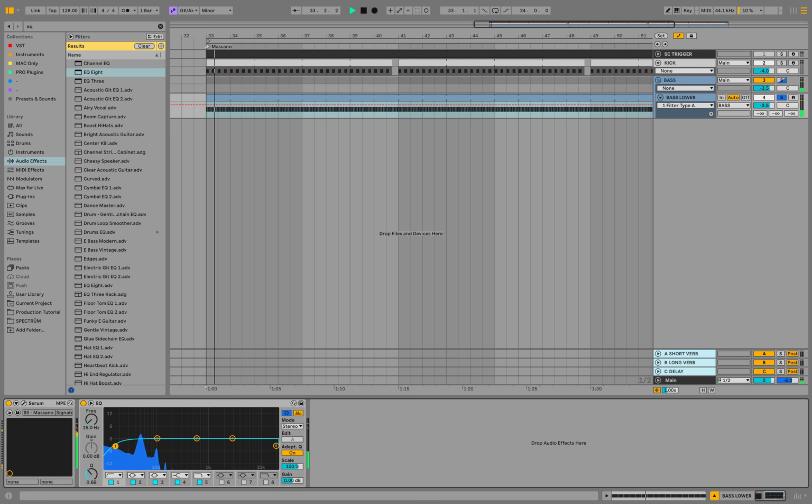And first of all, we will clean up the lower frequencies. Now we will remove a few dB on the main kick frequency. Now we need to give the body to this bass and we will boost the frequency around 100. And the last step, we need to cut off the higher frequencies.